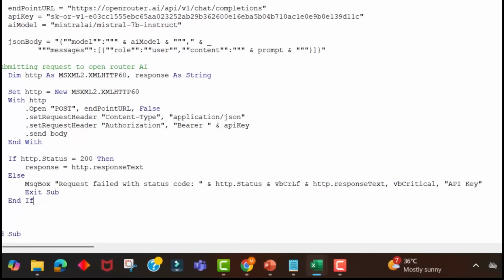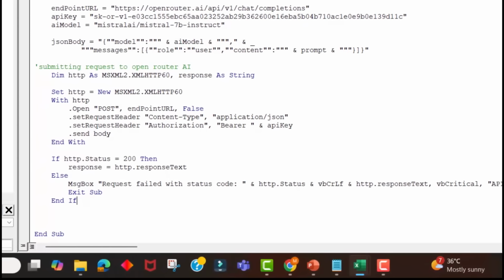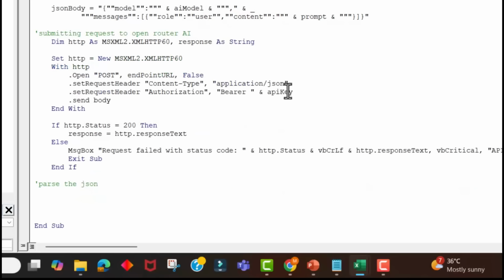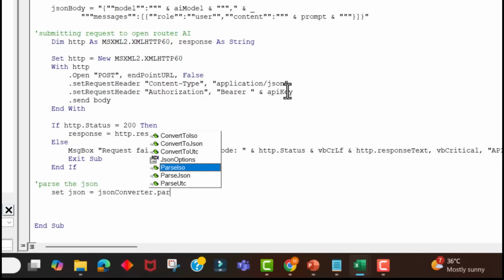Now that we have got a successful response from the API, the next step is to parse the JSON so we can extract the actual AI generated message. So let's parse the JSON here. We will use a tool called JSON converter for this, which we imported earlier. It helps convert the raw JSON text into a readable object that VBA can understand. To do that, we'll initialize JSON equal to JSON converter dot parse JSON. So we'll use this method here.